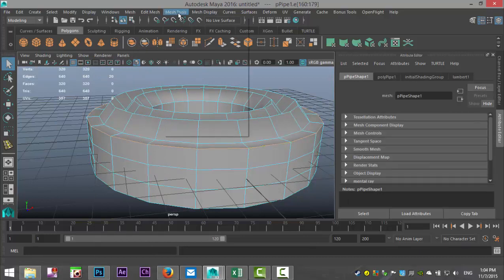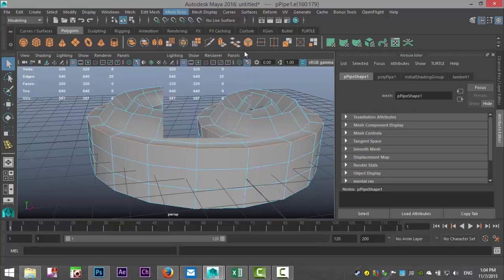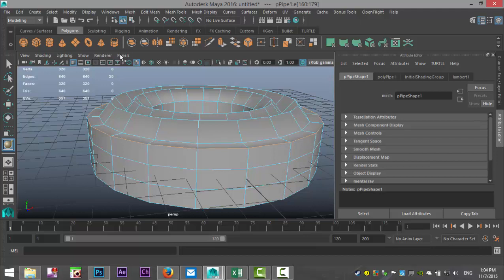And then I'm going to go up to Mesh Tools, Crease, and hit the option box. Now, there's not much to it. I'm just going to hit Reset, and I'll select absolute. I never use relative, to be honest. I'm not sure what that does, but I'm going to use absolute. Okay, we're going to close that out.